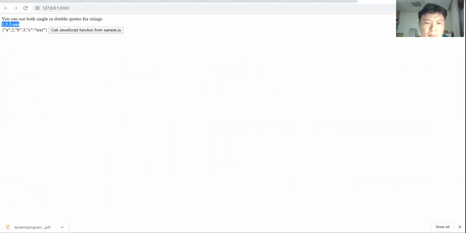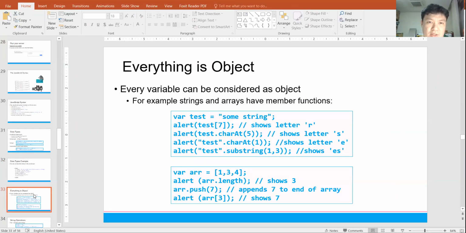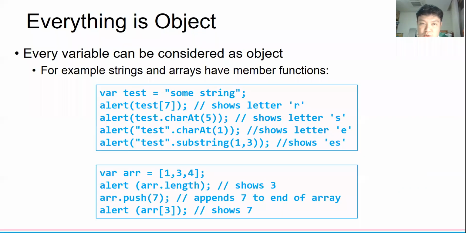Okay. So what we can do next is, if it is an array, then you can deal with the index. You can just check which index you want to use. Let's say this is a string in the variable test, and I want to check test 7. So you can see 1 2 3 4 5 6 7. The letter R will be printed.